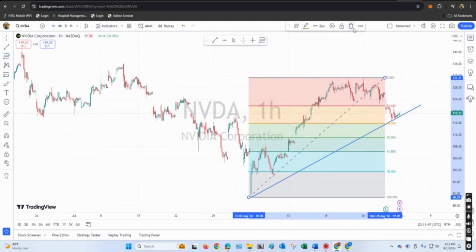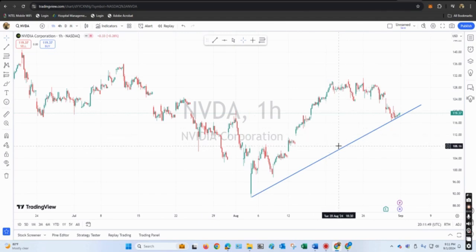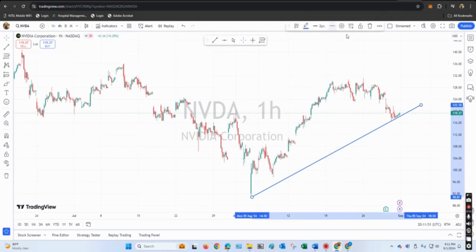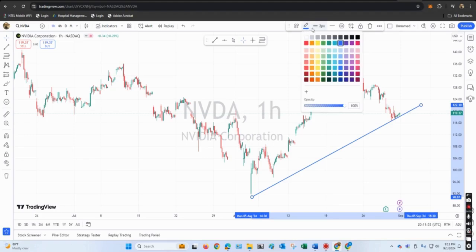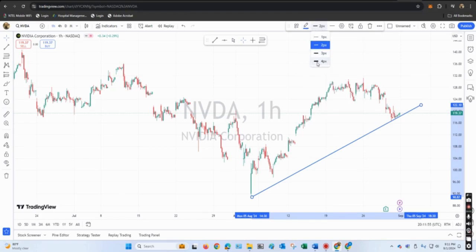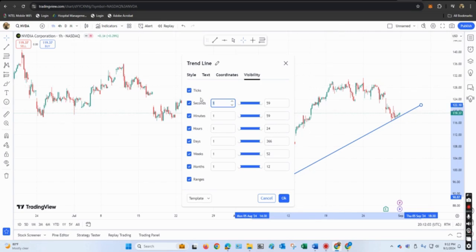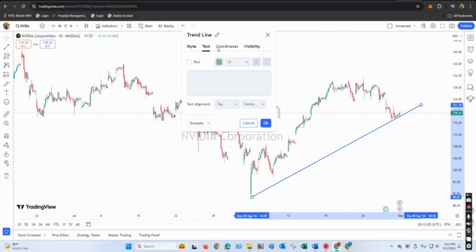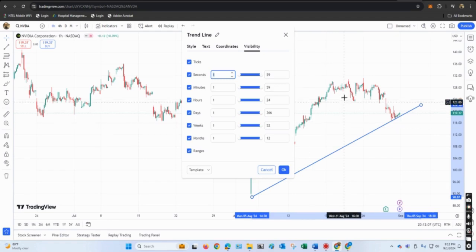So if you want to delete them, all you need to do is click on this button, you delete. If you select the item, it will show. You can change the color here. You can change the thickness of your diagram, and then you can delete here. If you want to do any setting, you can use this to do the setting, style, text, coordinate, and visibility.